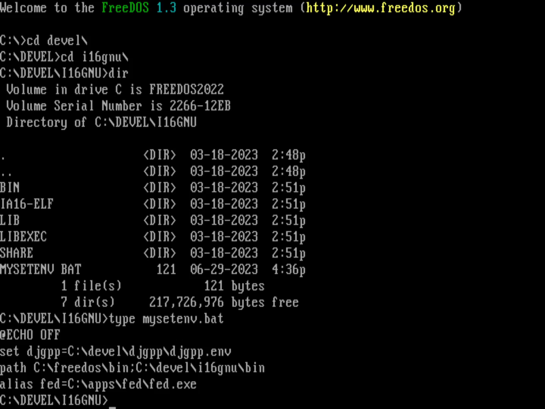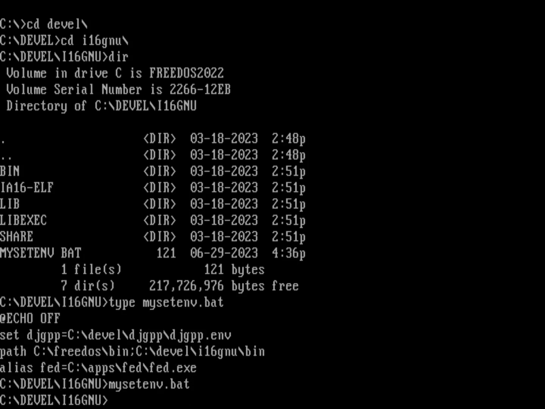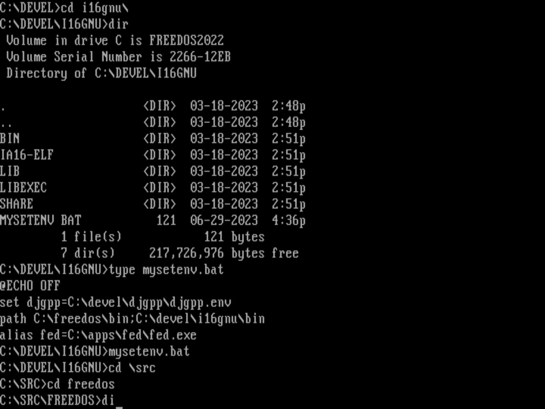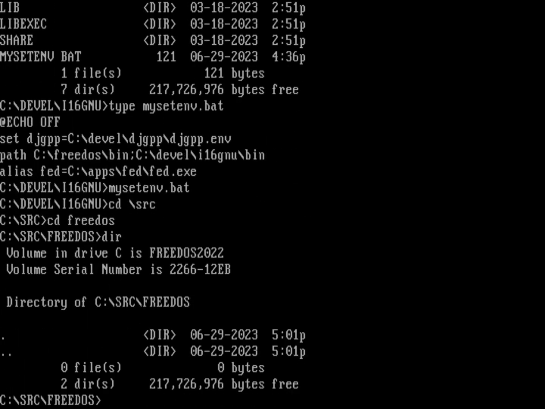So it sets the DJGPP environment variable to point to the DJGPP environment file. It also updates my path to include the binary directory, the bin directory for the IA16 GCC. And it also creates an alias to the FED editor. And that's my favorite editor whenever I do programming on FreeDOS. Let's go ahead and run mysetenv. And now let's go into my source directory where I've got a directory called FreeDOS, and we can now write some very simple versions of the original DOS commands.